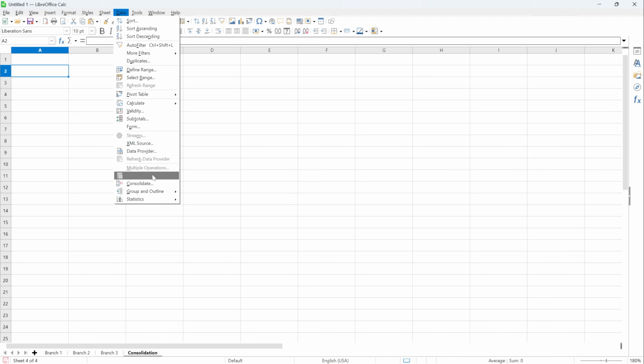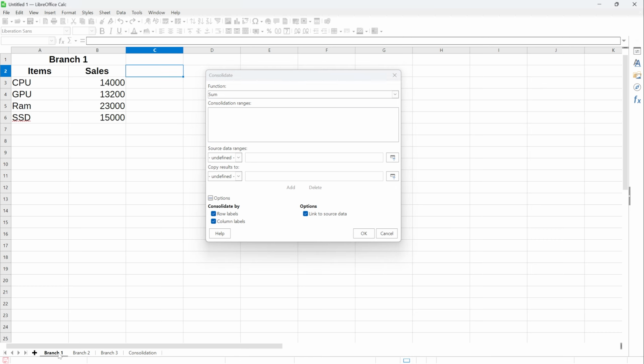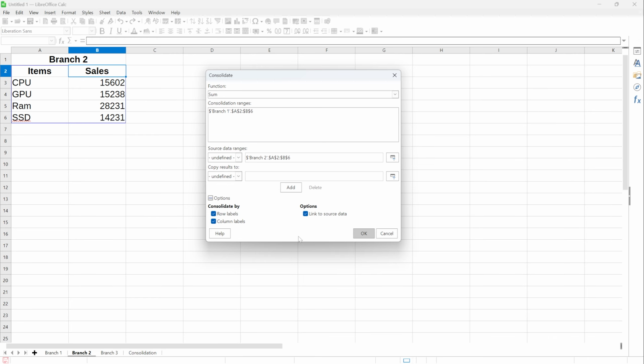Go ahead and click Data. Once you're here, I want you to click the options and make sure that you enable all of these options right here. And now we're going to click on source data ranges are undefined. So this is where we're going to go ahead and get our data and click Add once done. So I'm just going to choose the items until the last number of items, and for all of these three branches, there you go.